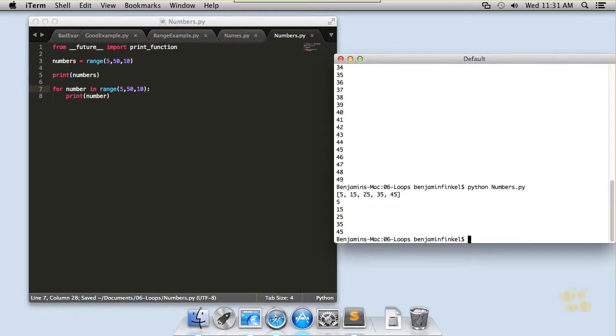I will simply execute my code again. And now it's just 5, 15, 25, 35, 45. You can see what happens. It didn't get up to 49. It stopped at 45. And the reason is because the next number in the sequence would have been 55. But we said to stop at 50. 55 would have been too high and outside of our range. So we only got 5, 15, 25, 35, 45. Make sense?